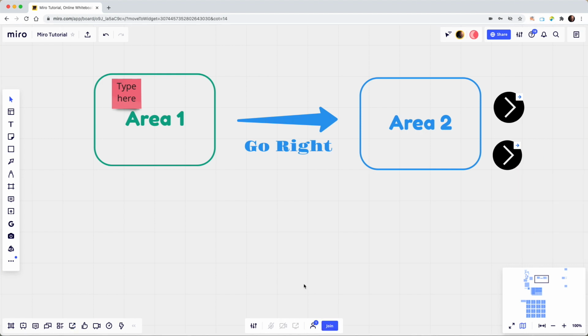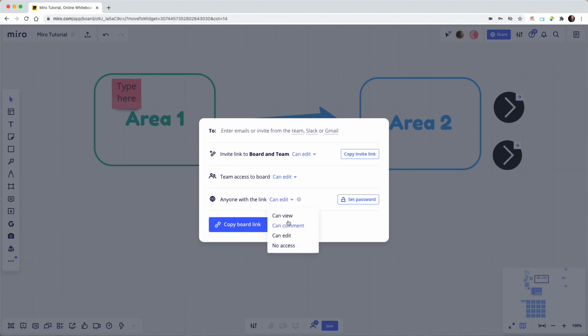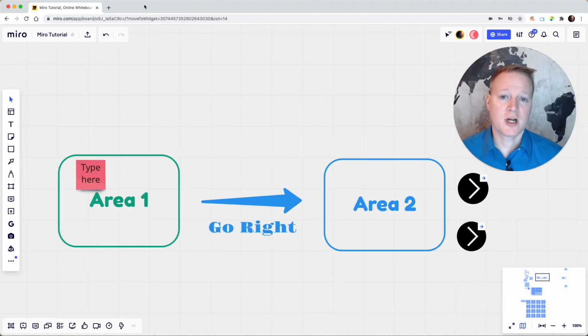Just keep in mind, if I leave, it has continued letting them use those options until they log off, or if needed, I could go up here to the sharing option and I could choose to make this viewable only, comment only, or have no access if necessary. There's a couple more options in the bottom left menu.